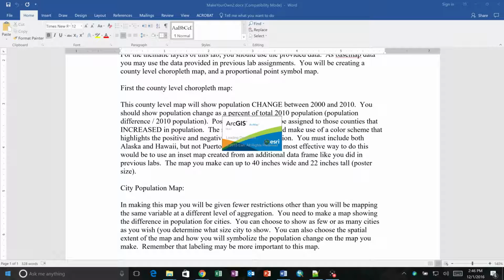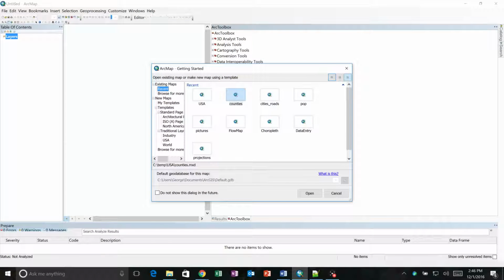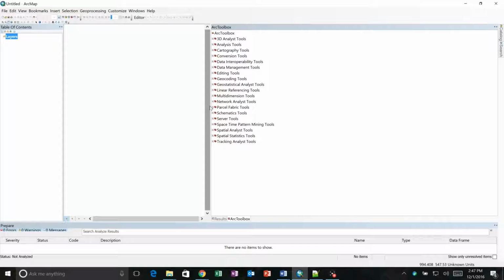And the other tricky thing here is that I want you to make your map so that it includes Alaska and Hawaii, but not Puerto Rico and the U.S. Virgin Islands. So just the states, the 50 states. So probably the most effective way to do that is to make an inset map. If you can come up with another clever way to do it, that's fine. But I'll also talk about making an inset map again, so that you have those tools fresh in your mind.